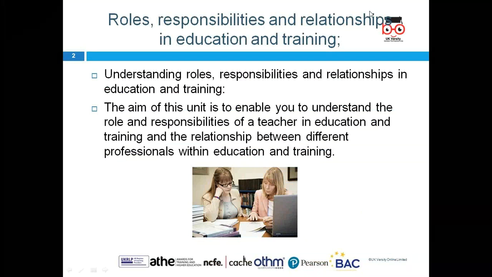So when we're looking at our roles and responsibilities and our relationships, we just need to actually understand what our roles are, what the responsibilities and what the relationships are. So the aim of this unit is to help you to understand what your role is, what your responsibilities are, what the responsibilities of a teacher or a trainer in education is, and what the relationship is between the different professionals and how you can work together and help each other.